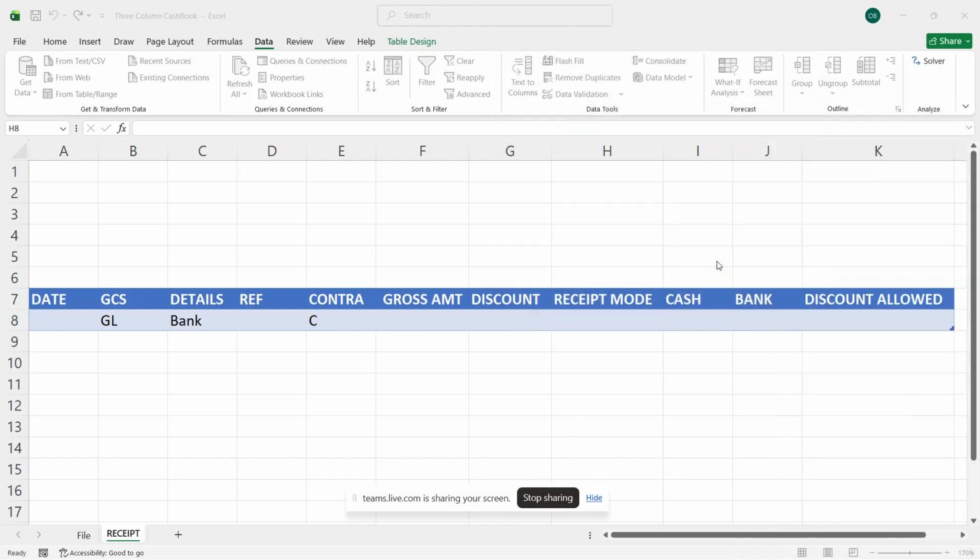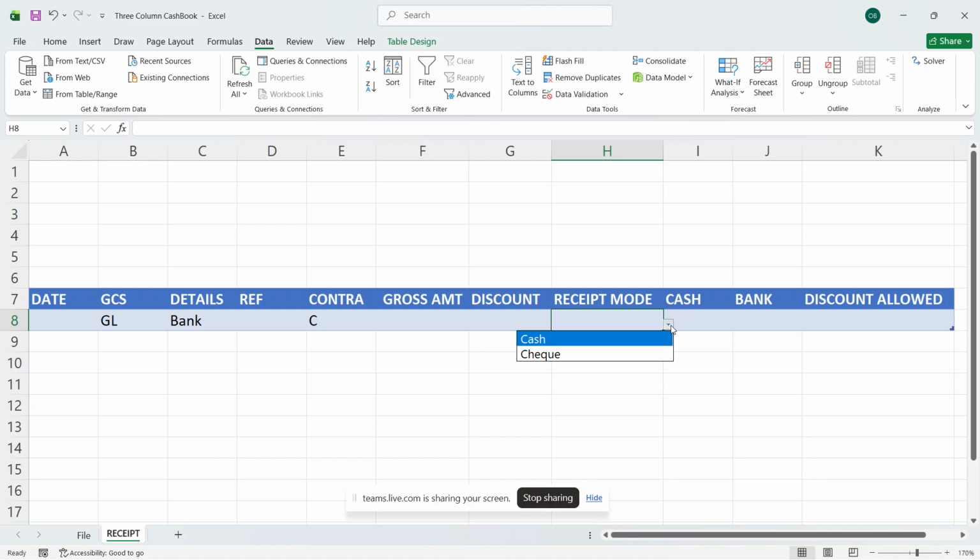Then we click OK to accept. Alright, so when we click on the arrow, we have the cash and then check. Are you with me?